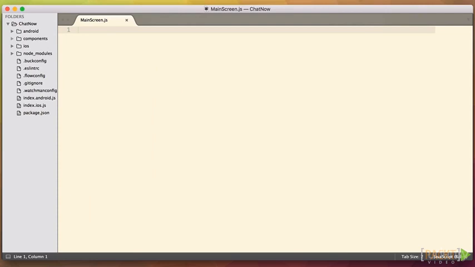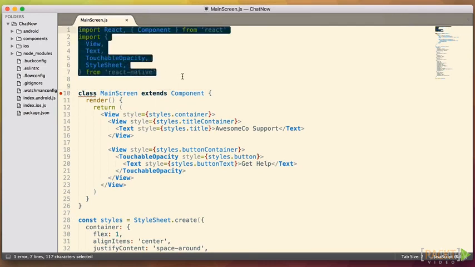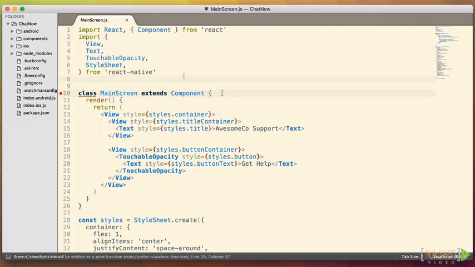And because by now you're an expert in React Native, I won't walk you through writing all the code, but I will show you what it looks like and briefly explain it. So here's the code that we pasted in. It starts with the typical basic import statements for React Native at the top, and then we have our main screen class, which is pretty simple.